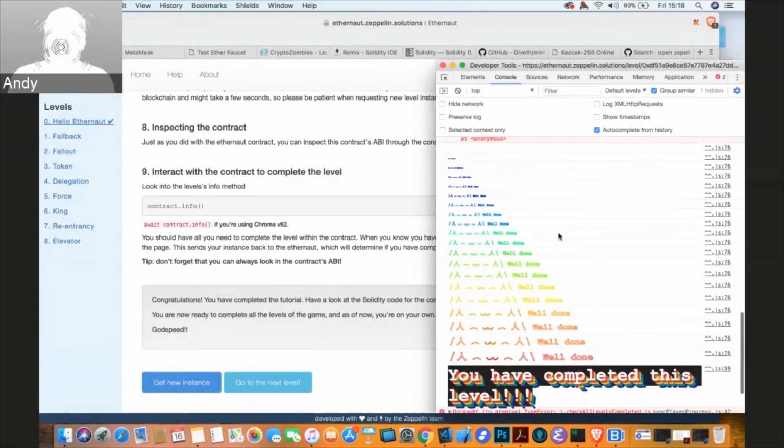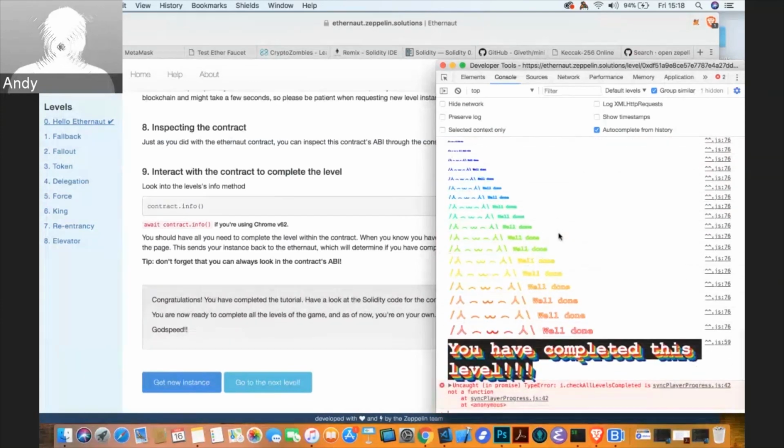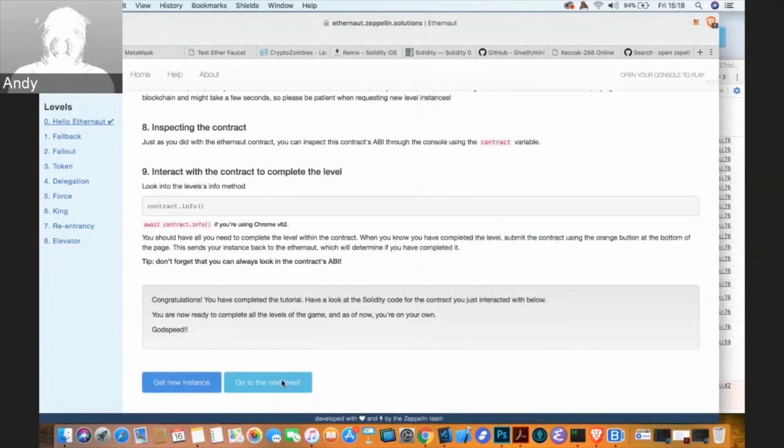And you can see, while I've been waffling on about that, we've submitted the instance to the Ethernaut contract. It's checked that we've gone through the whole thing and authenticated ourselves with the correct password. We've completed the level, and we can head on to the next one, which is called Fallback. Before we go there, are there any questions?